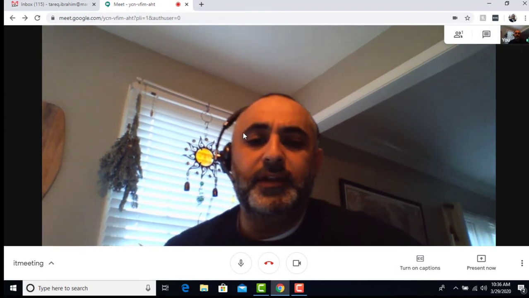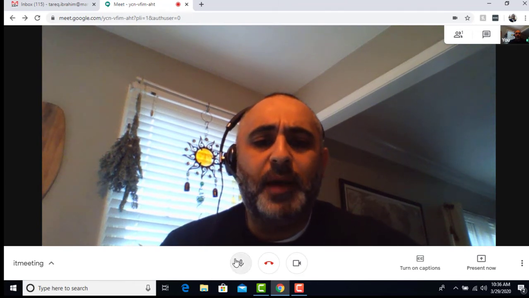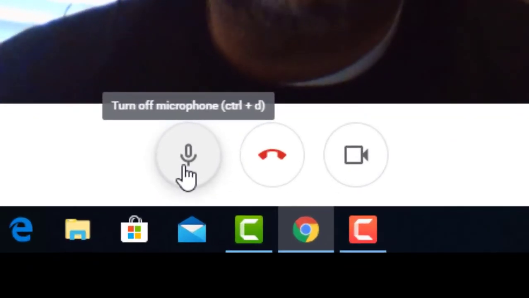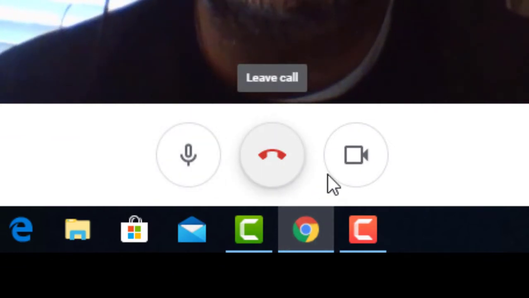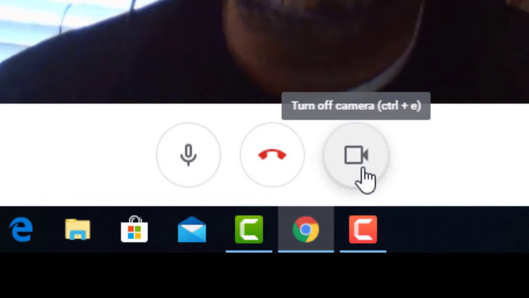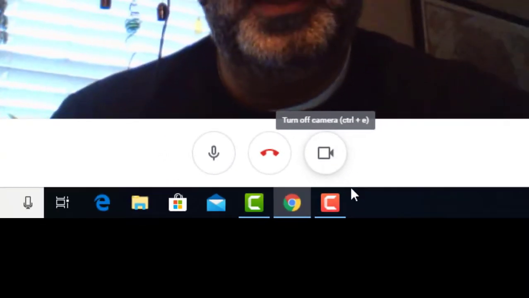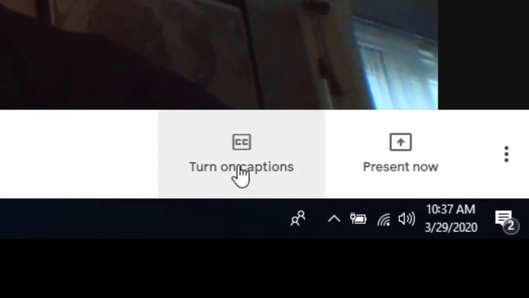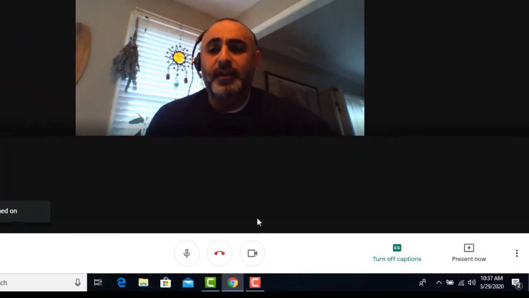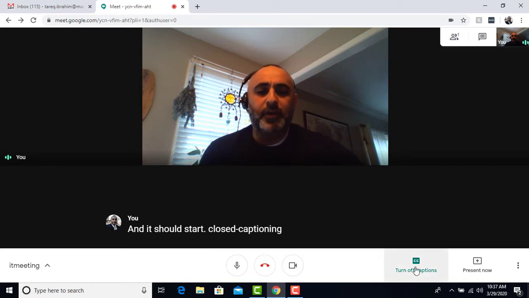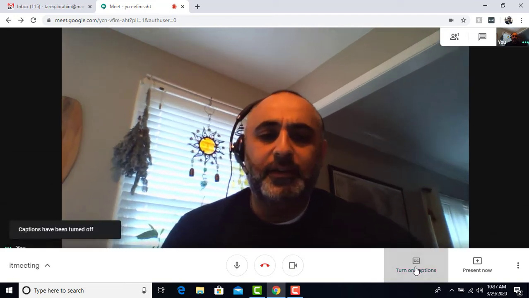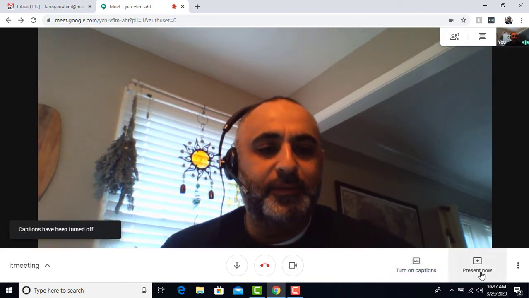Now what you want to do is, if you look at the screen, you'll notice a few options here. You'll notice that there's an option to turn off the microphone. The middle option is the leave call option, and I could turn off my camera if I wanted to as well. Also, if you look over where it says turn on captions, let me just click on that, and it should start closed captioning my video recording. It's not perfect, and it's kind of annoying to me, but you know, it's available.